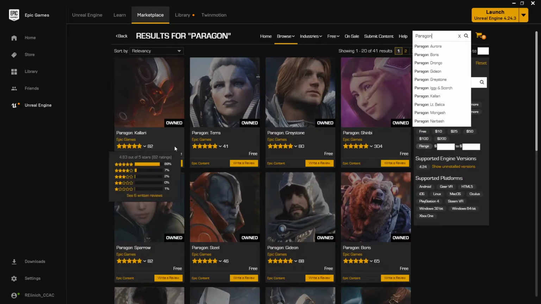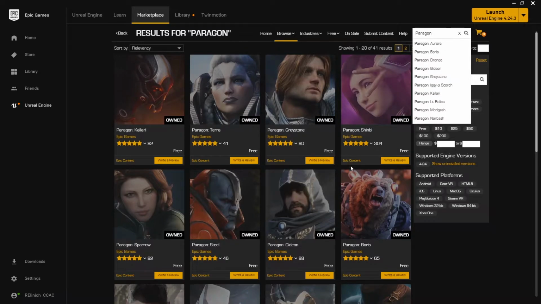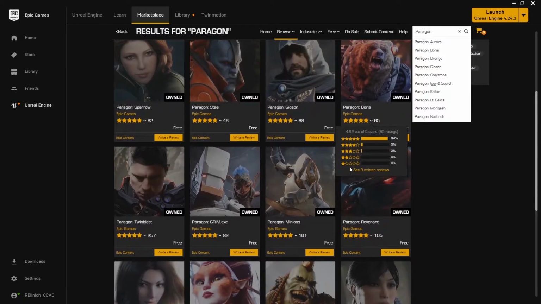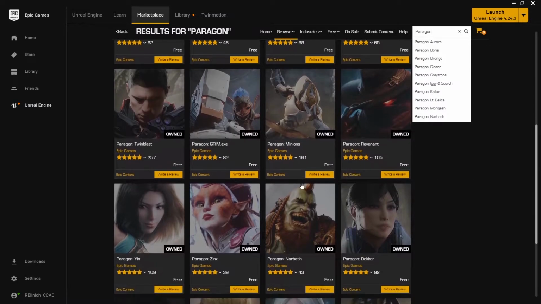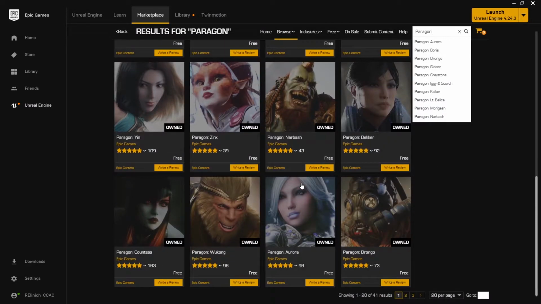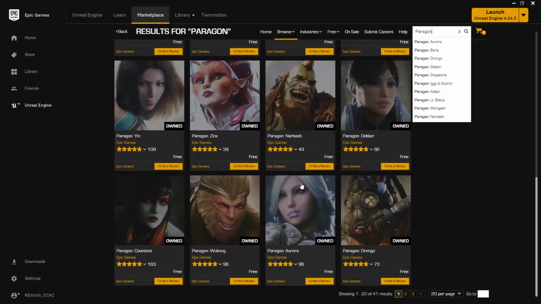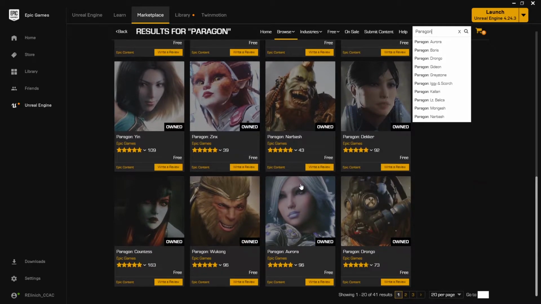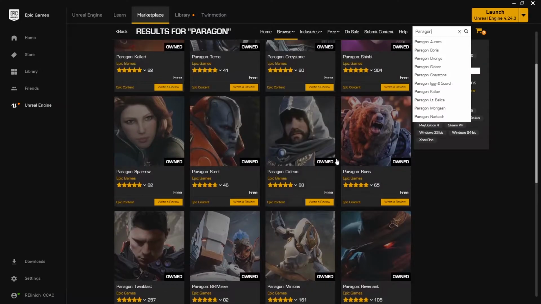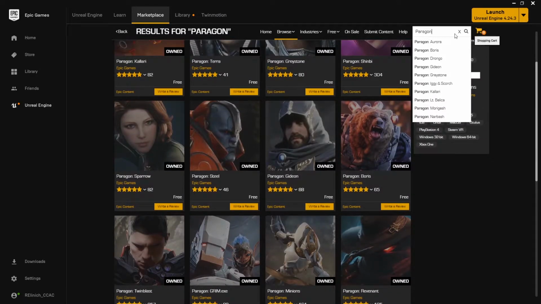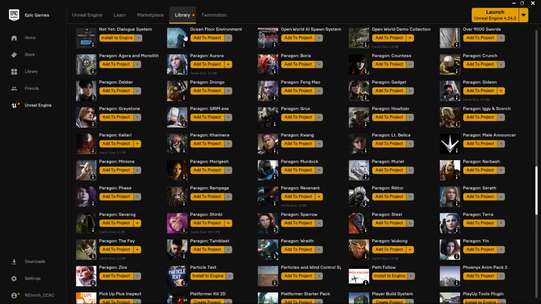And as you can see, I've already downloaded a lot of these. If you have not, you'll probably have something along the lines of add to cart. All of these characters are free. They all come pre-rigged, ready to use. And I'll show you how you can use one of these here. So first thing you're going to want to do is select one of these, go ahead, download it, add it to your shopping cart. So then it'll actually appear in the library area here.